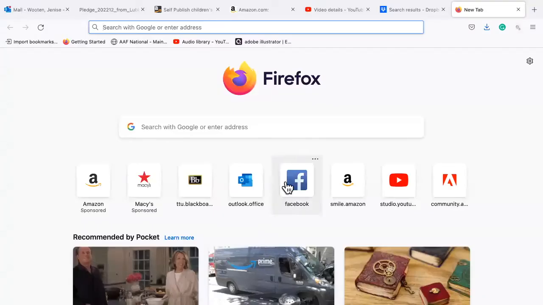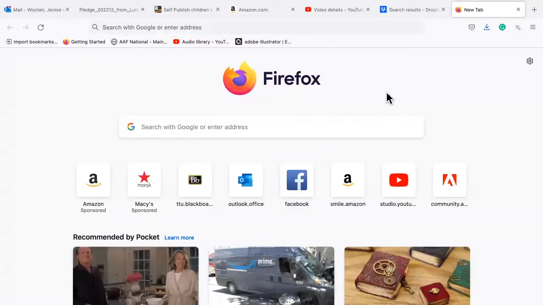Let me stop share. Make sure that I've got this one shared. Okay. So now I'm going to share screen again. And this time I'm going to share Firefox. I know there's an easier way to do this, but just bear with me.